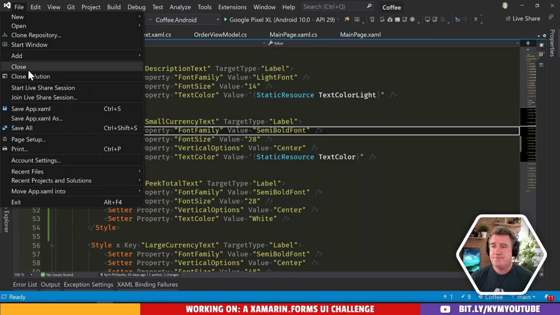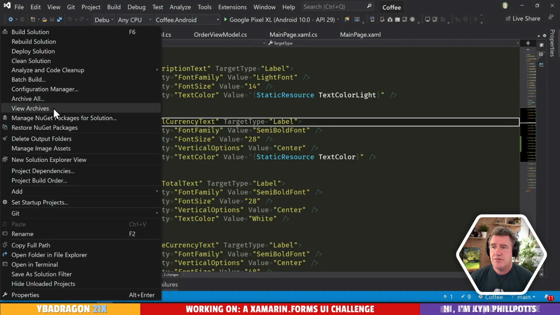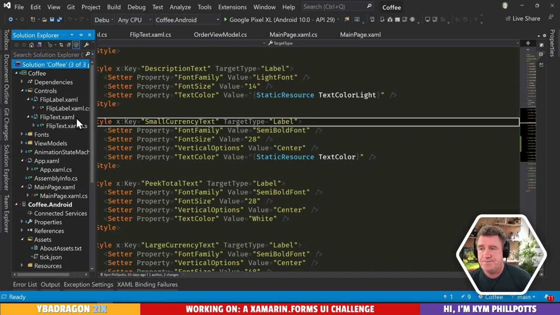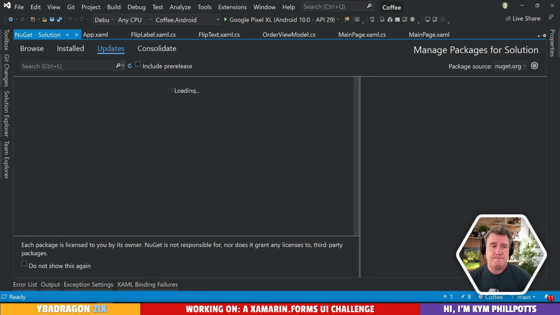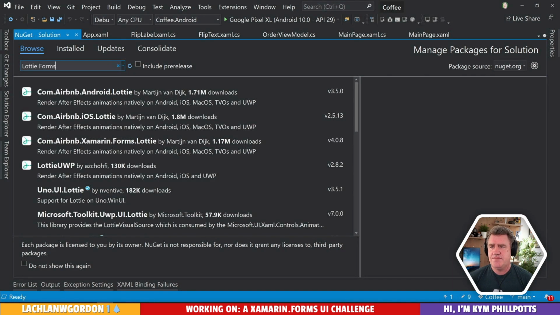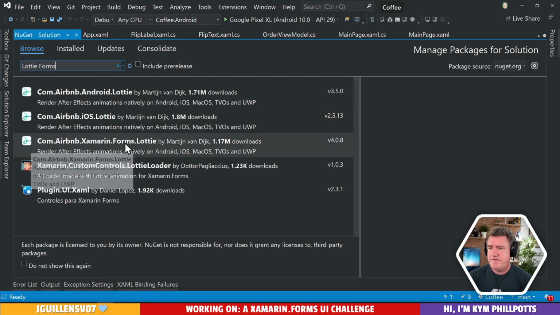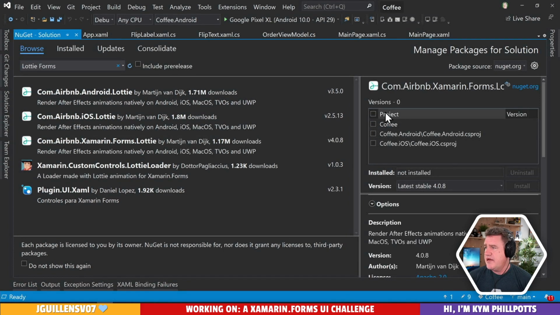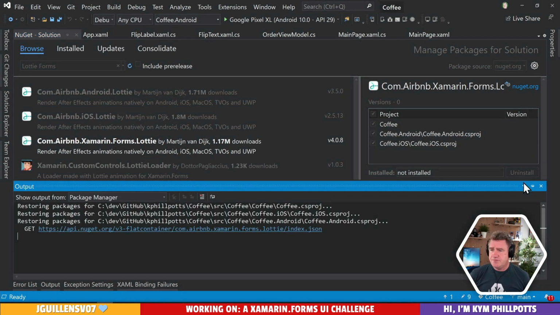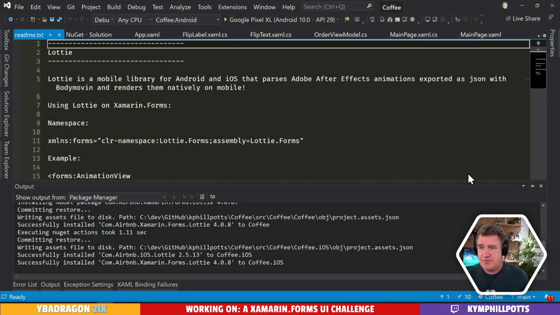All right, now, speaking of Lottie, let's add our friend Lottie in here and see if we can get this thing working. Manage NuGets. Browse. Lottie.Forms. Add it to all the things. I know for Android it has to be Android 10, but I know this project is Android 10.